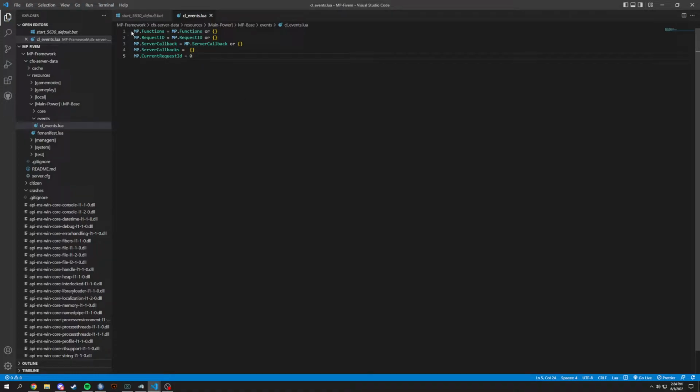And what this does is it allows us to call mp.functions or whatever, so we can use that to call this. So in here, we're going to have a function mp.functions.get key. And what is this? This is a function, and it's going to require a key.